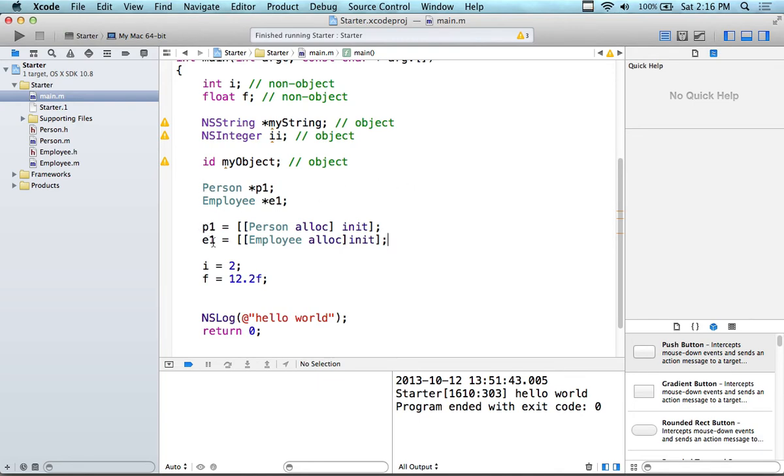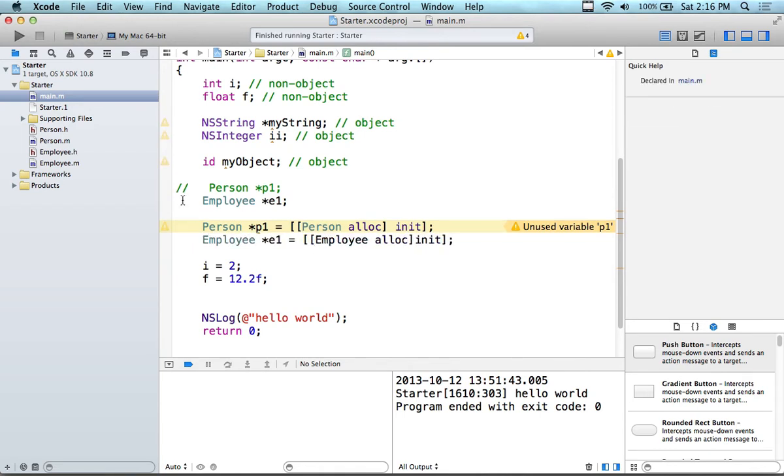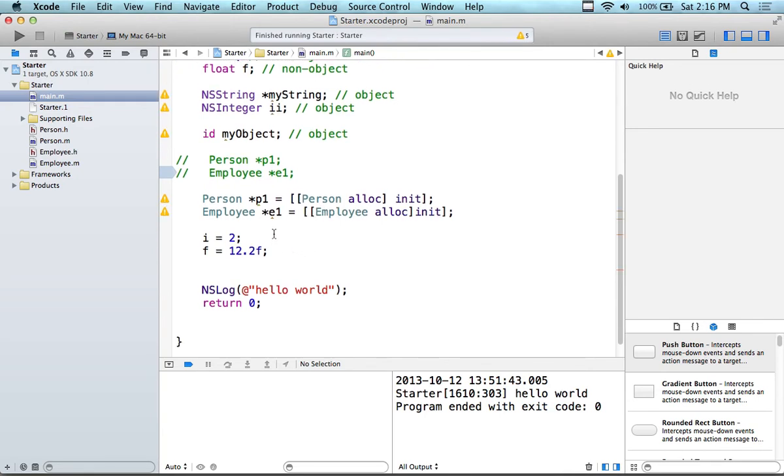I can also do this in one step. If I want, I can go person P1 is equal to a person alloc, and it's going to tell me it's unused, so it's still good. Or I can say employee, same thing you can do in C++, E1. Here I want to do a breakpoint, take the breakpoint off. There we go. So I can create the object reference and then create the instance.